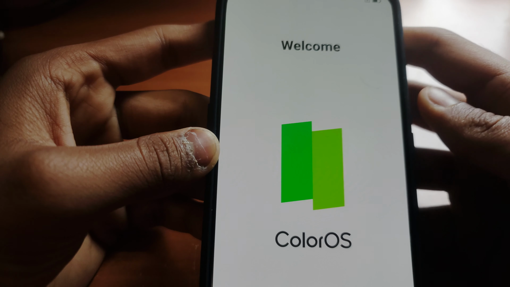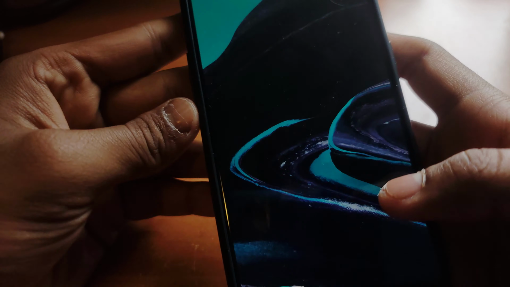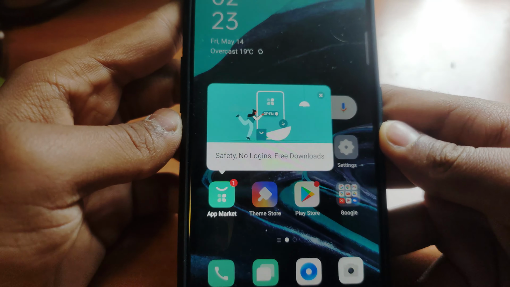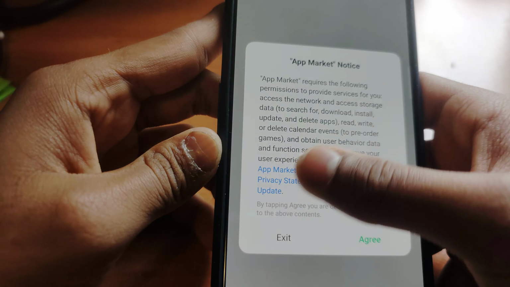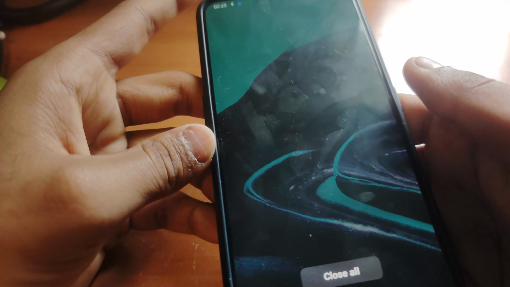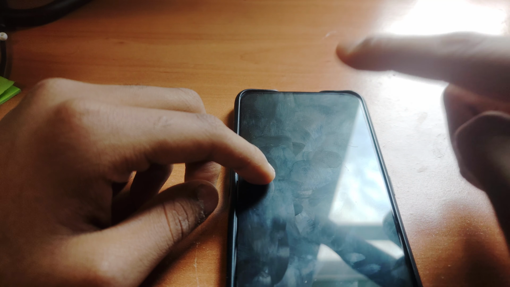And here you go. This is exactly how you set up your Android phone, and I am inside my phone right now with the pre-installed apps and everything. Alright, so that's gonna be it for today's video, and thanks for watching.